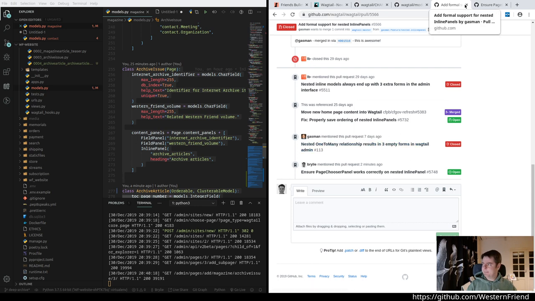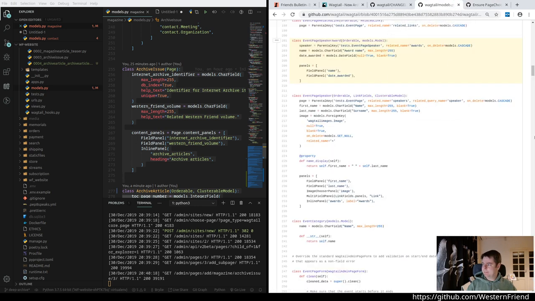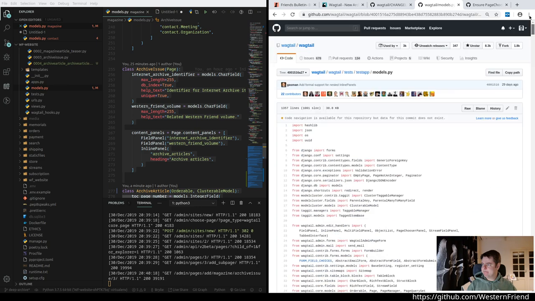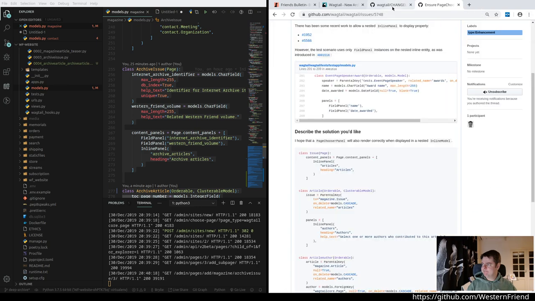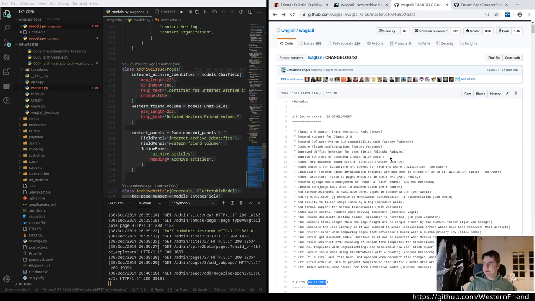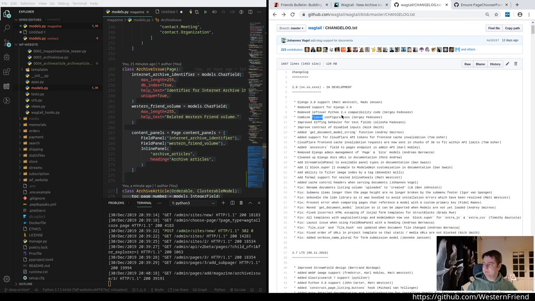Cross-referencing everything. Cool, that'll be nice. 2.8. What's going on here? Django 3 support. Excellent. Start rolling out with Django 3. Removes for Django 2. Ooh, this is big. 2.0 or 2.x? 2.0. Must be. Combine Flake 8 configurations. Oh, okay, so they're using Flake 8. Good sign. I can stick with that.